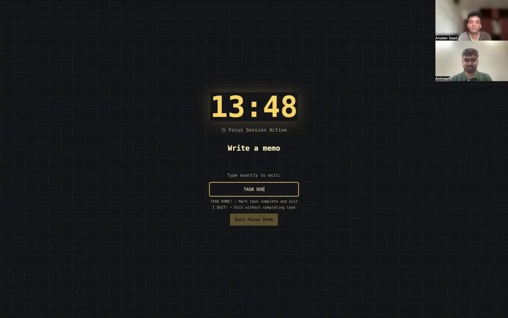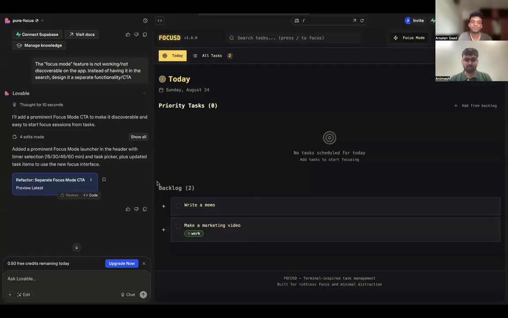Task done. I don't know why it disappears for some reason, but the button's working fine. So right now, what I'll do is I'll just use I quit and quit it. And that's nice. You know what? Let's just add one more thing. I believe we have some credit restrictions, so let's see what we can do with that. I think that would work fine.